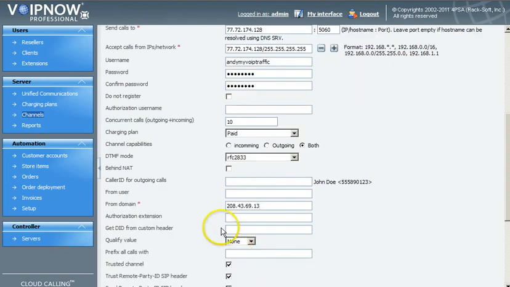Next, we have Get DID from Custom Header. If a valid DID number is not present in the request line of the SIP packet, then it will be taken from the custom header. In that case, you will have to define the name of the header in this field. For example, if you fill in test and the DID number is 12345, the custom header will be test 12345.